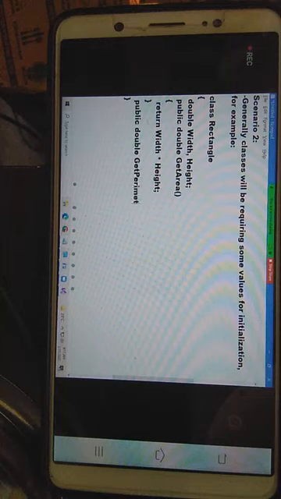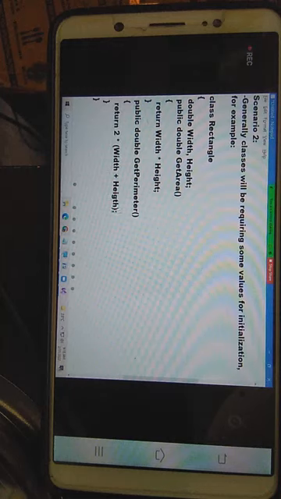Okay, what is the code? Return width into height. Next, public double getPerimeter. What is the perimeter of a rectangle, guys? Return 2 into width plus height. It is a simple class with two methods in it.